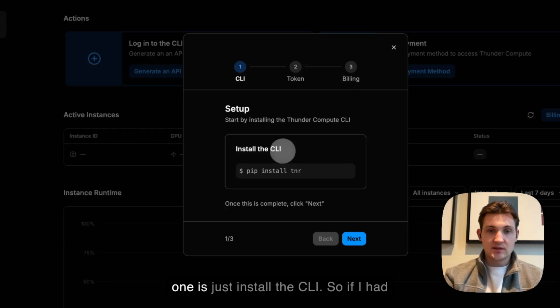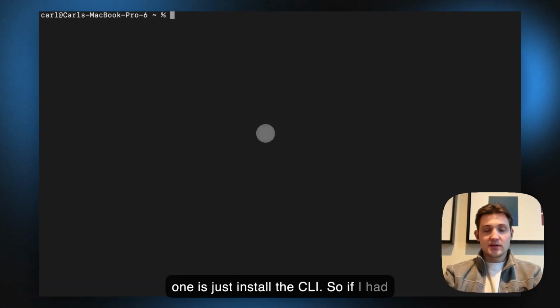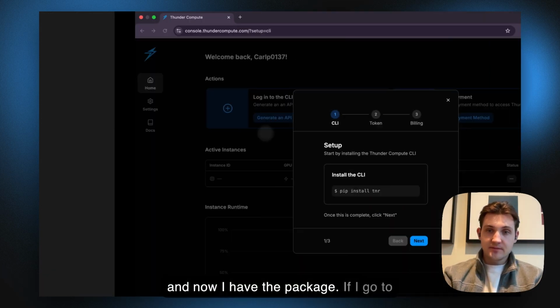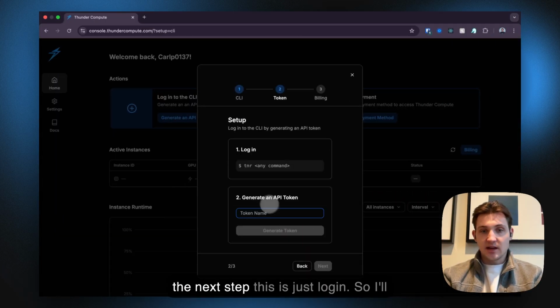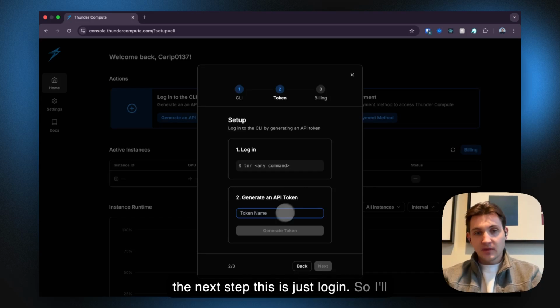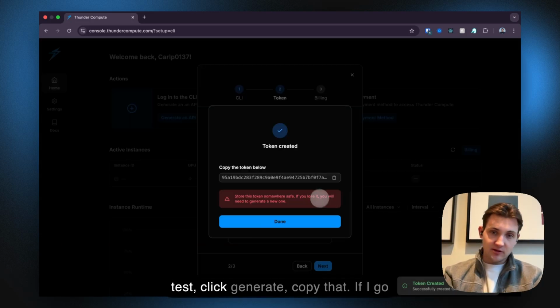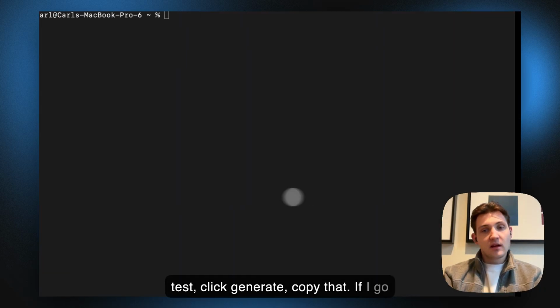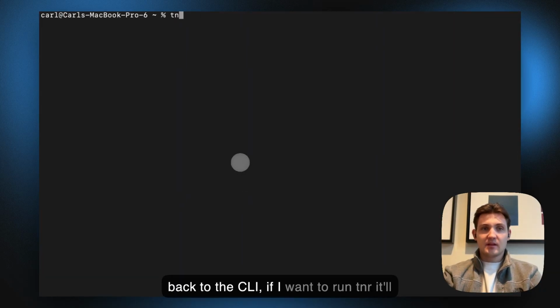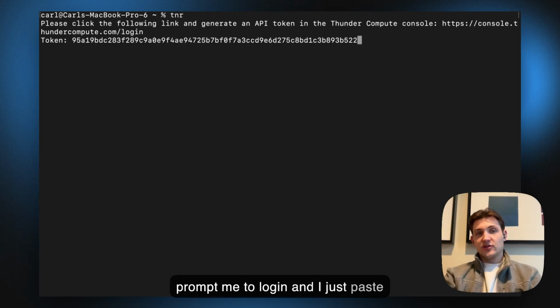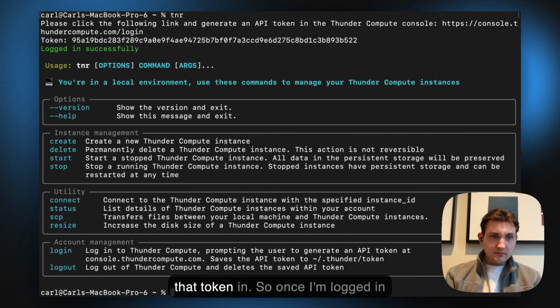The first one is just install the CLI. So if I head to a terminal, I can do pip install tnr, and now I have the package. If I go to the next step, this is just login. So I'll make a token here. We can call it test, click generate, copy that. If I go back to the CLI, if I want to run tnr, it'll prompt me to log in, and I just paste that token in.